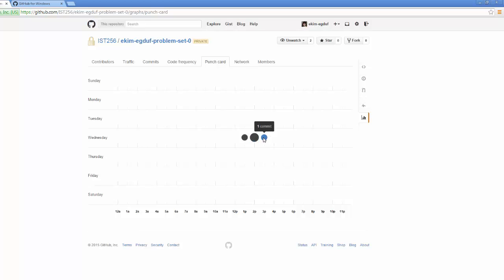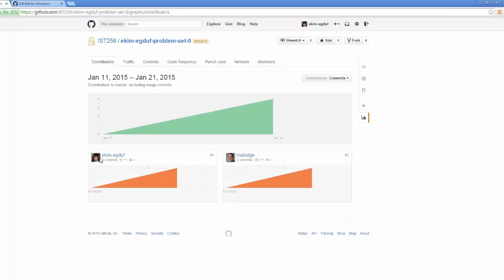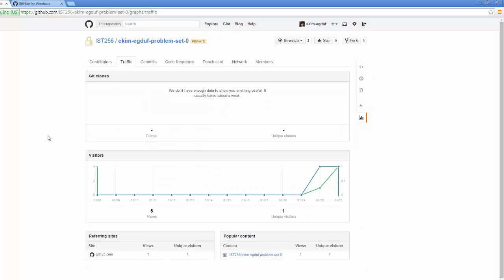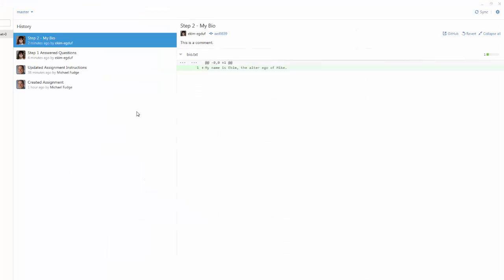So this will give you an idea of how you worked over time. This will tell you who did the commit. So the student, me, I did 2 commits, and the professor did 2 commits. So let's wait for the professor to grade our work, and then let's see what the GitHub client looks like when that happens. For now, I'm going to close out of the GitHub client.